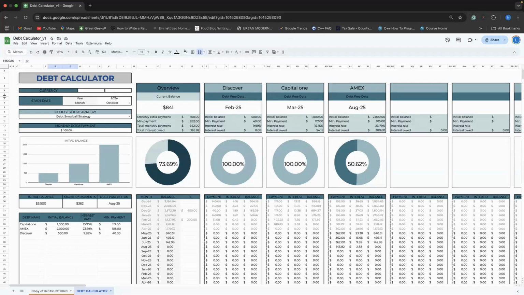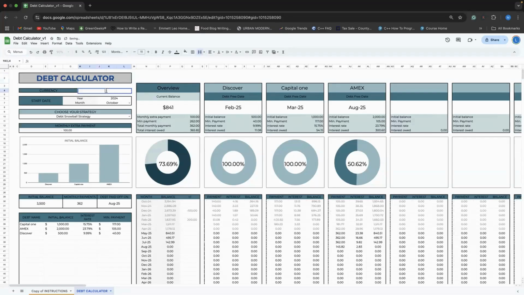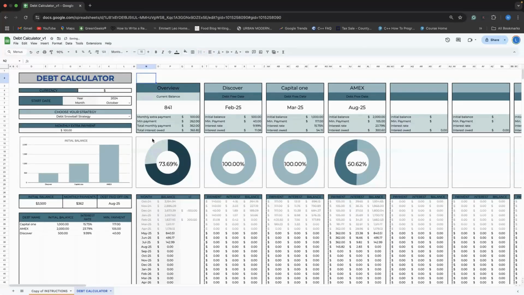In this tutorial, I'll show you how to set up and use your debt calculator. First, when you come into the spreadsheet, you will see currency. Here you can enter your currency. I'm using USD, so I'll just go ahead and enter that, and it will appear in the entire spreadsheet.